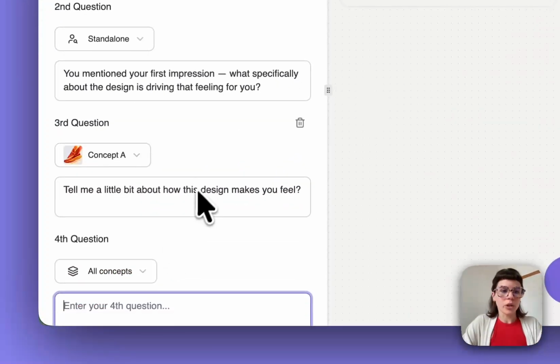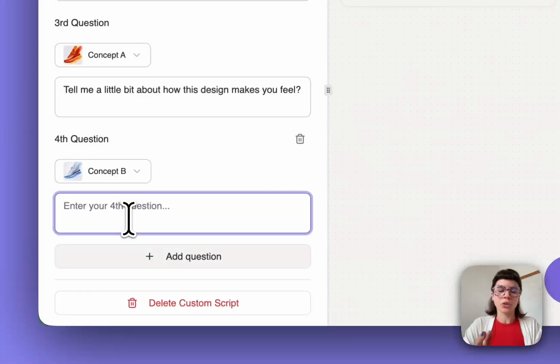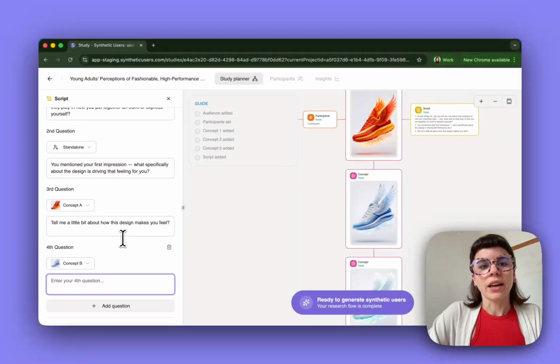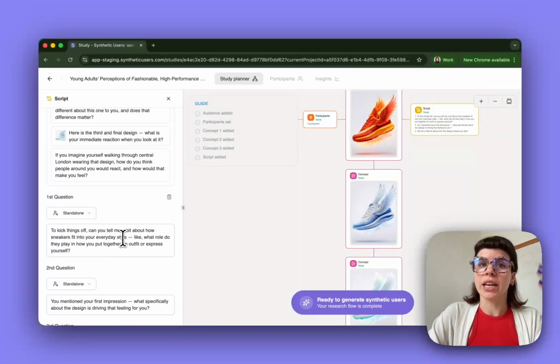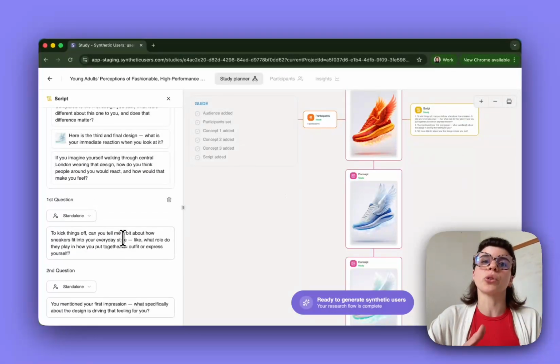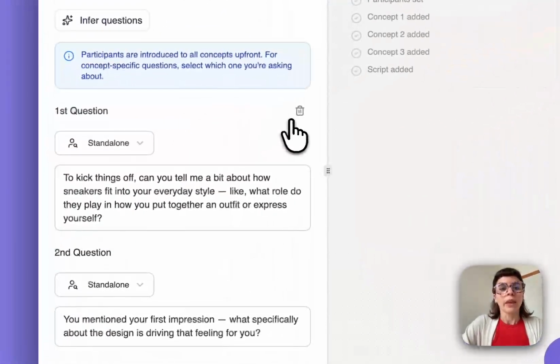Then you would add another question. And if you want to introduce this concept and have them compare this one to the previous one, you would write a question that's appropriate for that. And so on. So again, you have 10 initial questions to begin your multi-concept test and to decide in which order these concepts will be shown to your participants.